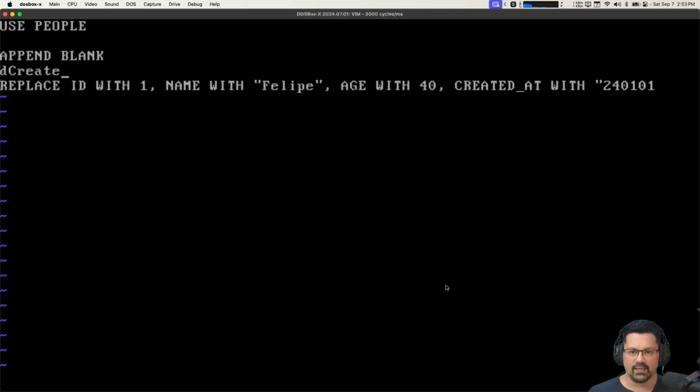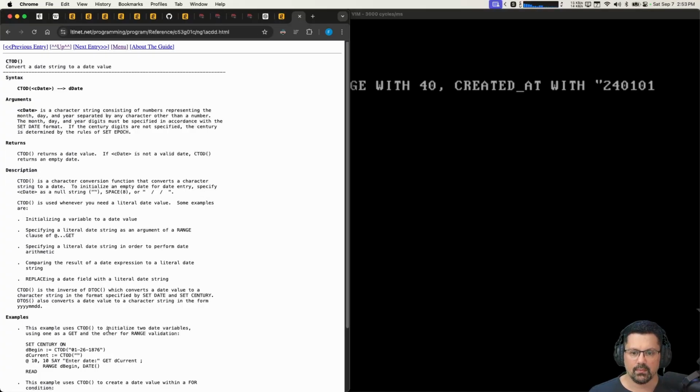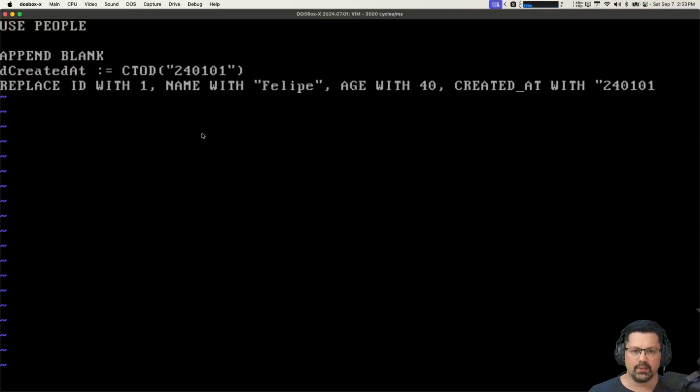So you would have something like created at, and then colon equals is the way to assign, and then we would do C2D, and then 240101. Not sure if that's the correct format. Let's double check. So I don't think so. So let's do that way. 01, 01, 01, 2024. Let's see how it's gonna like this date of 2024. The created at.